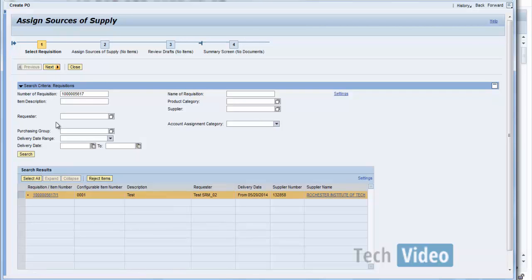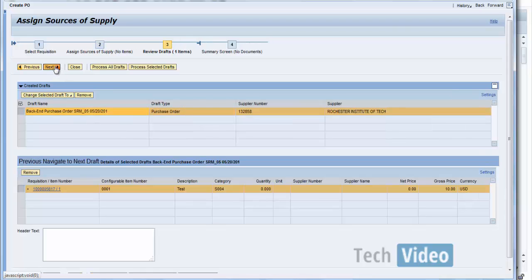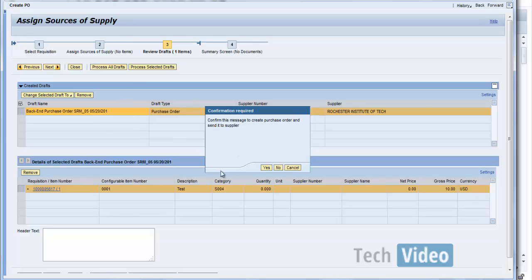Click on create draft to purchase order, and again click on process all drafts. Once we do that, it will ask you for a confirmation message required to create a purchase order and send it to the supplier. We click on yes.